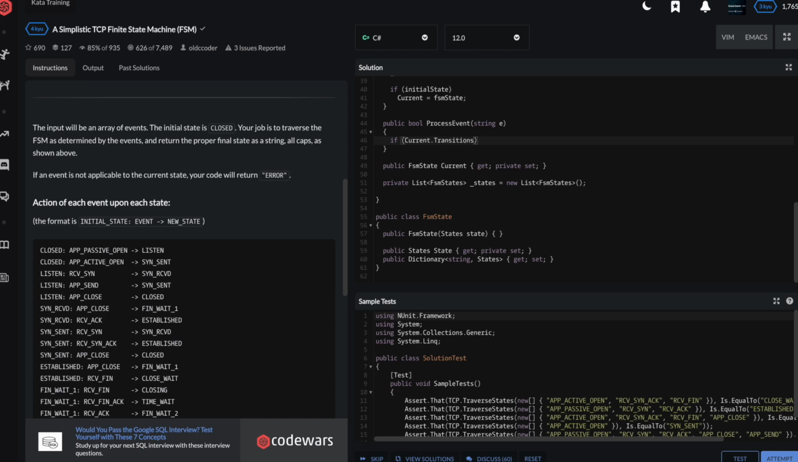We're going to check that dictionary. We're going to take the input passed in here, this event, and that's going to be the key in this dictionary. Oh, I forgot to name this transitions. Let's add that. Okay, so if current.transitions, and remember the dictionary class has a method called ContainsKey. So we want to make sure it's contained, right? If there are no transitions associated with this event, that's an error, right? So that's when we would fail out.